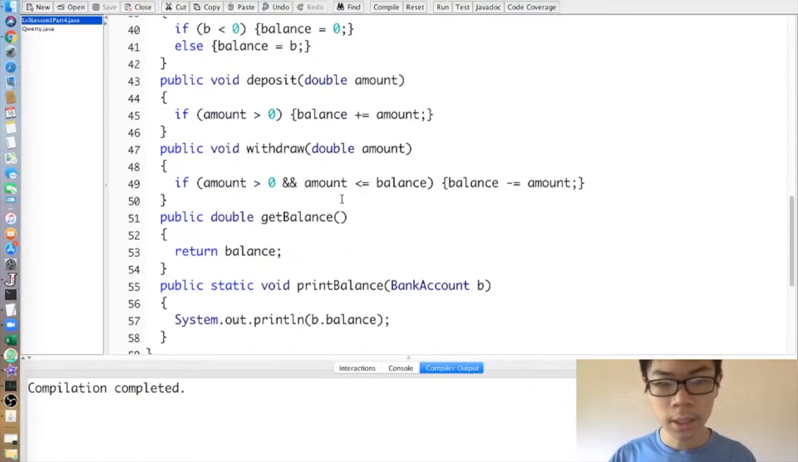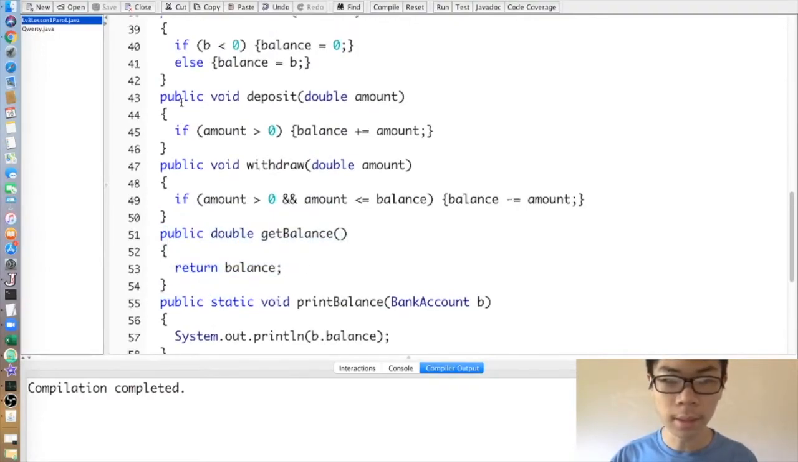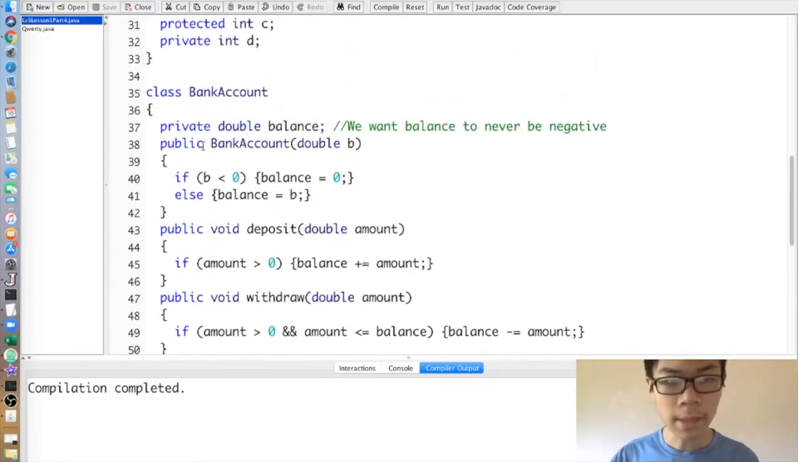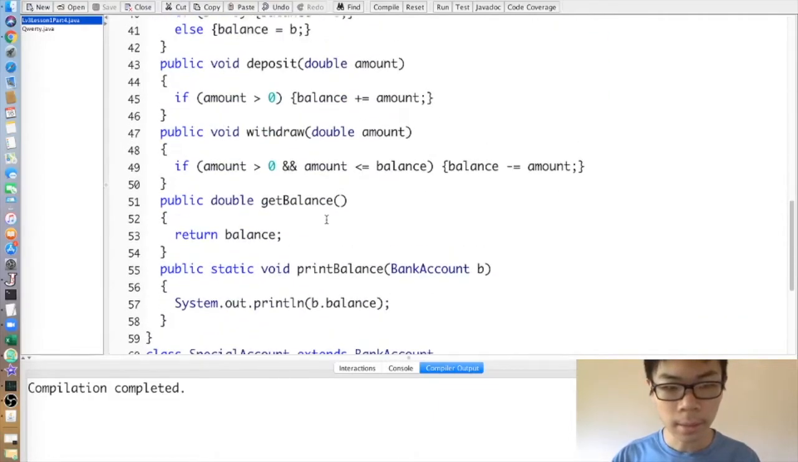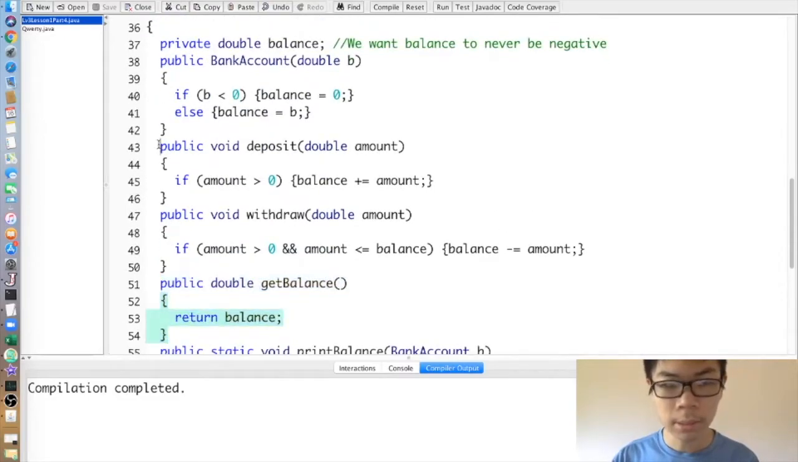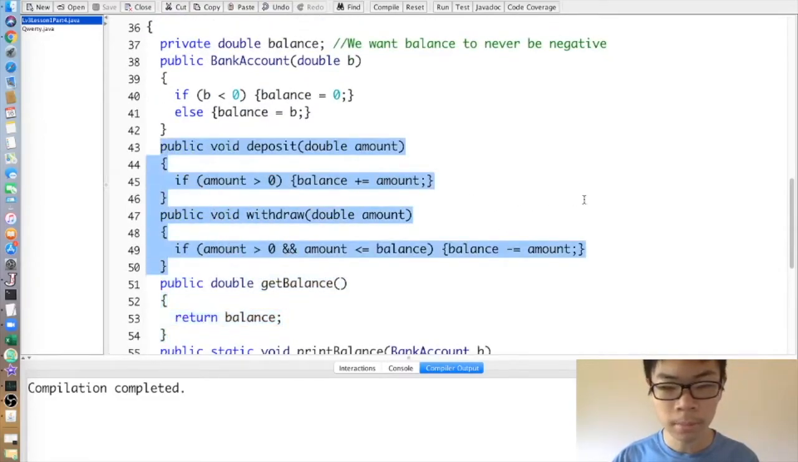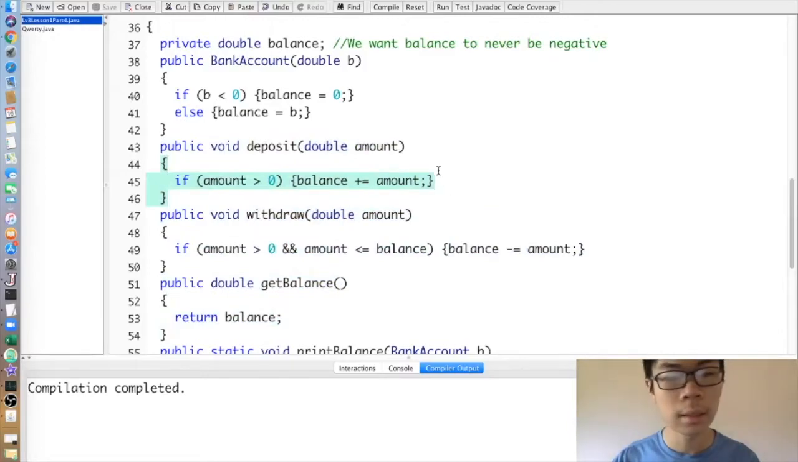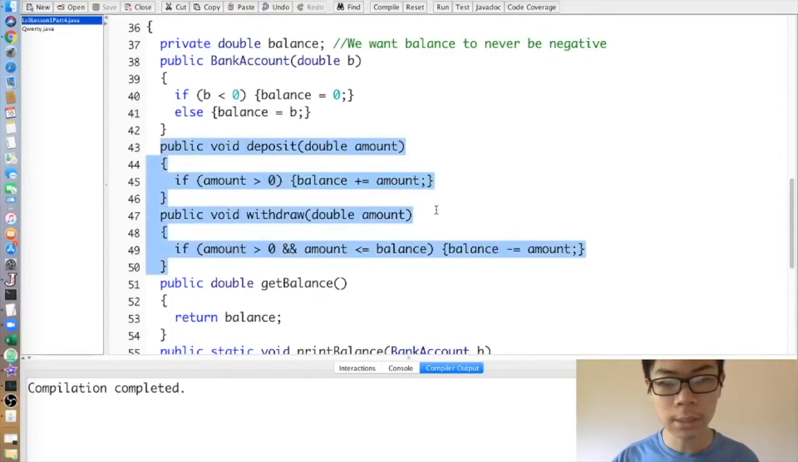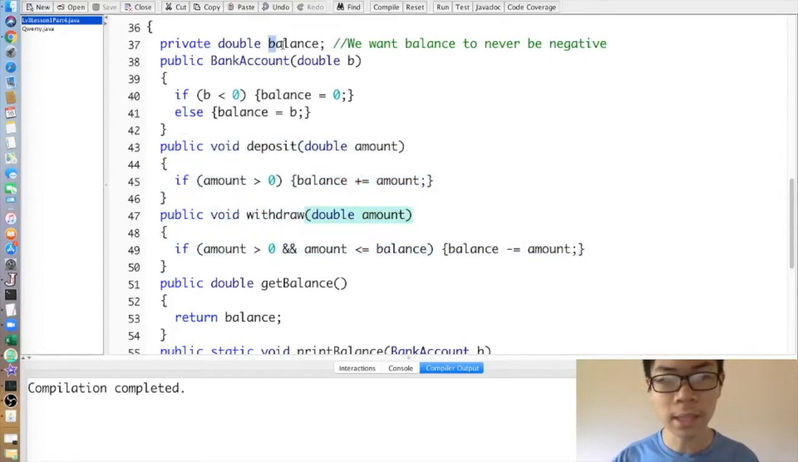Sometimes, in addition to get methods, you may want set methods or mutator methods. In the bank account class, the get method would be get balance, and then the set methods would be deposit and withdraw, because they modify the balance. In this example, this is good because the deposit and withdraw make some restrictions justifying the reason that balance has to be private.